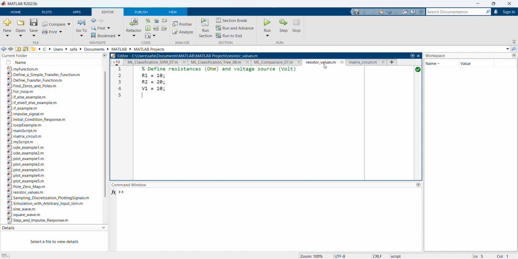Part 1, define our resistors and sources. First, we define the resistor values and voltage sources. This section is independent and you can easily change the parameters. This code only defines the circuit parameters. No calculation is performed yet.